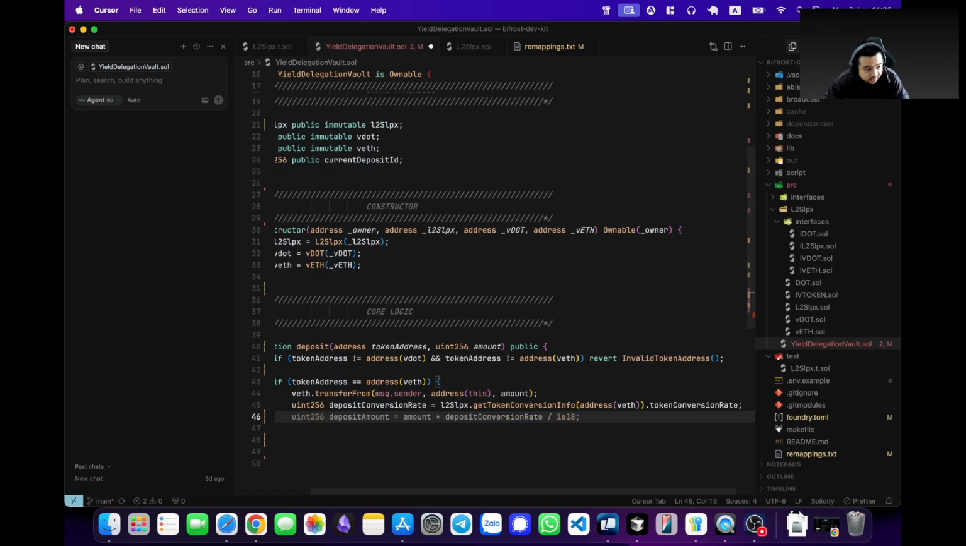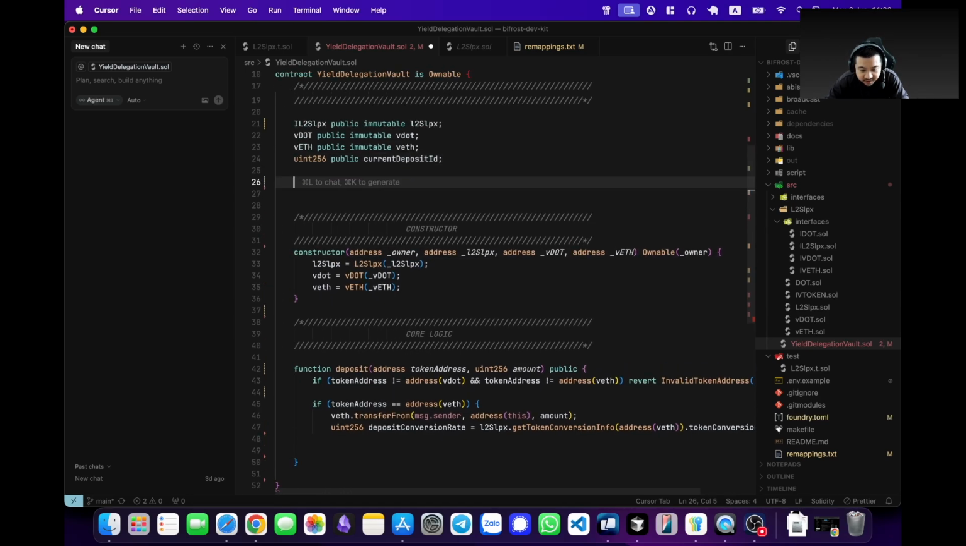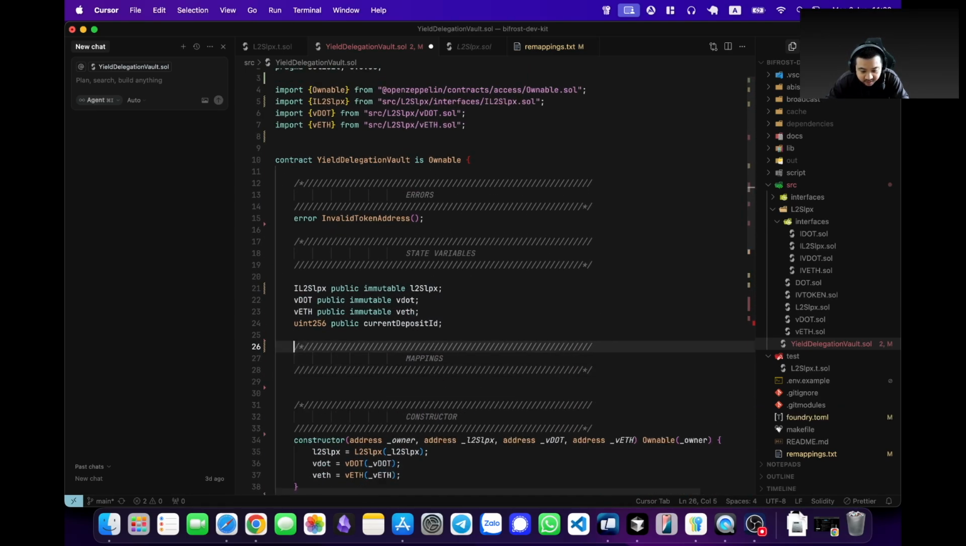Then you go down. So you get the deposit rate. Now we're gonna need to have a mapping to connect these ones together. So let's get a mappings section. Let's get mappings right here, and let's just put it just above these guys.